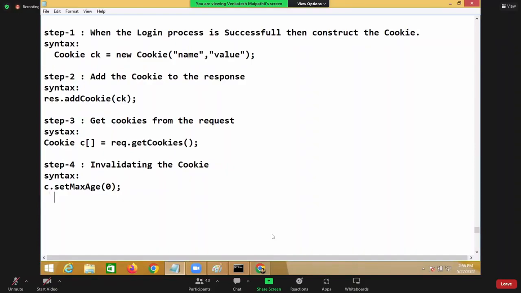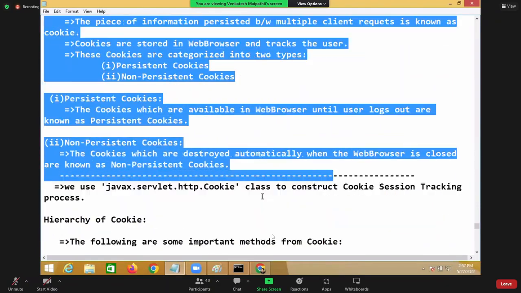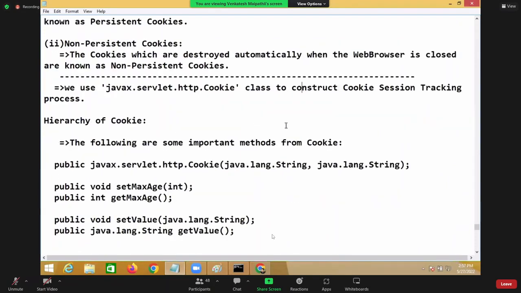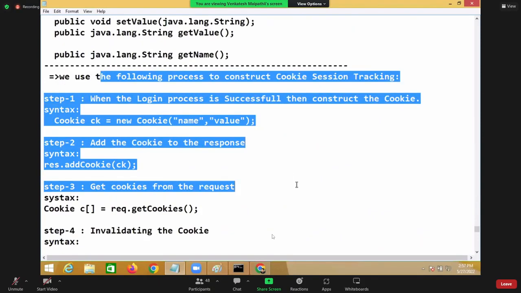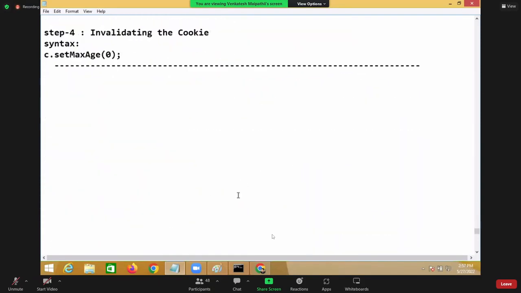So these are the steps to design your cookie. Now I'll show it. This is theoretical information: what a cookie is, that it is a component available in the library, and the steps to be followed. So three pieces of information are available to you. Now I am constructing the application.